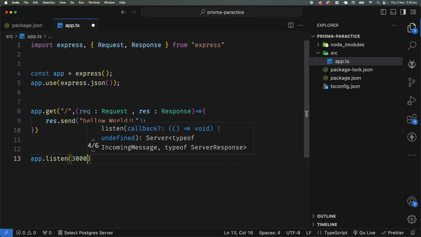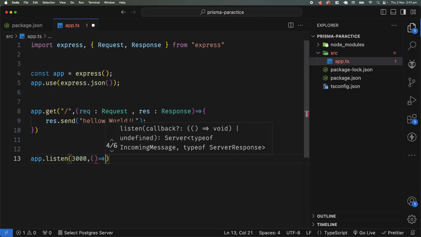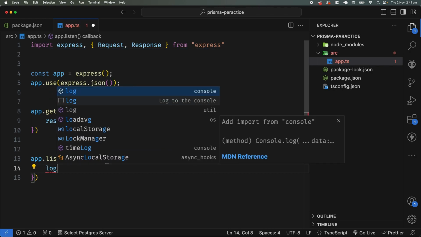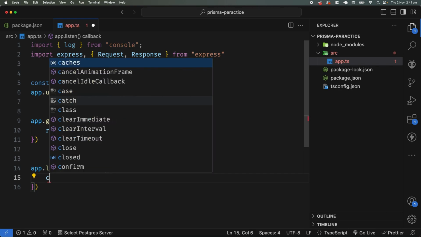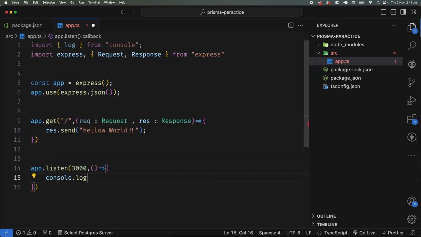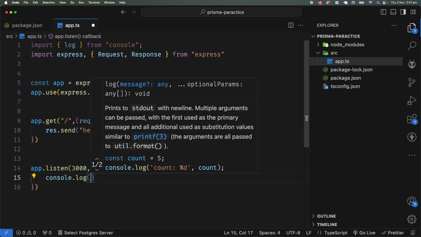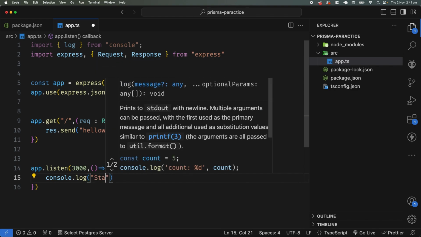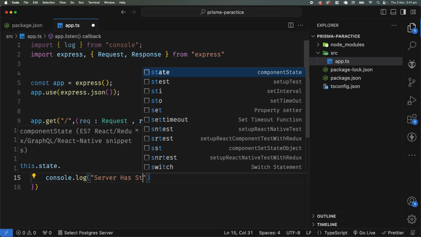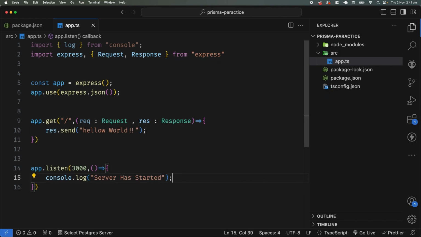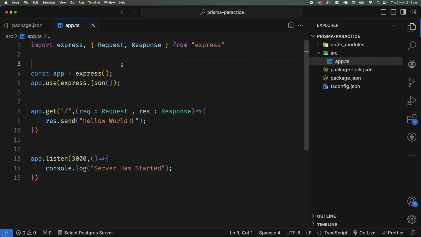Okay, so that's the overall scenario, and after that we will be starting our server at port 3000, and that's the callback function which will be fired when our server starts. So let's say we are just going to log maybe something like server has started. And that's the overall scenario for now. Okay, let's just remove this import which we don't need.